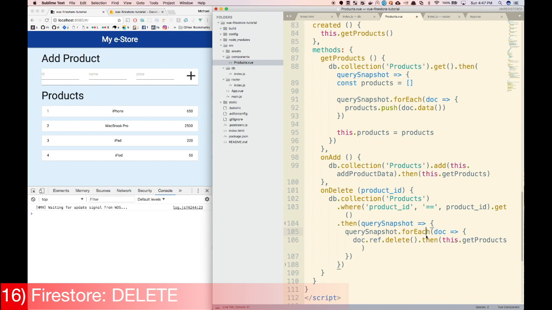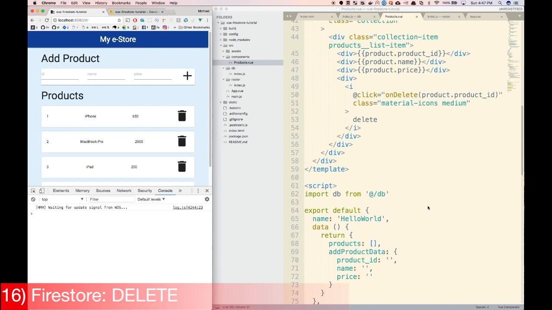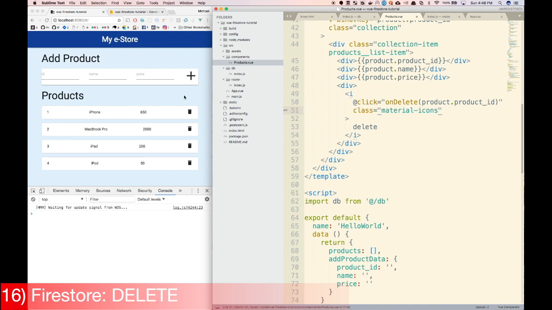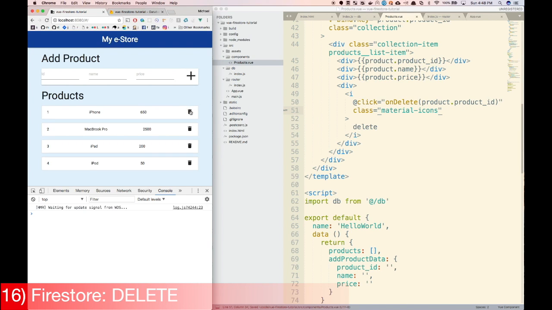So let's try that out right now. Oh, and we want to get rid of the medium up here because that icon is just way too big. Save it. And then let's try to click on our trash can button. And you'll see that the item got deleted as expected. Let's try deleting number 3 now. And that worked as expected also.